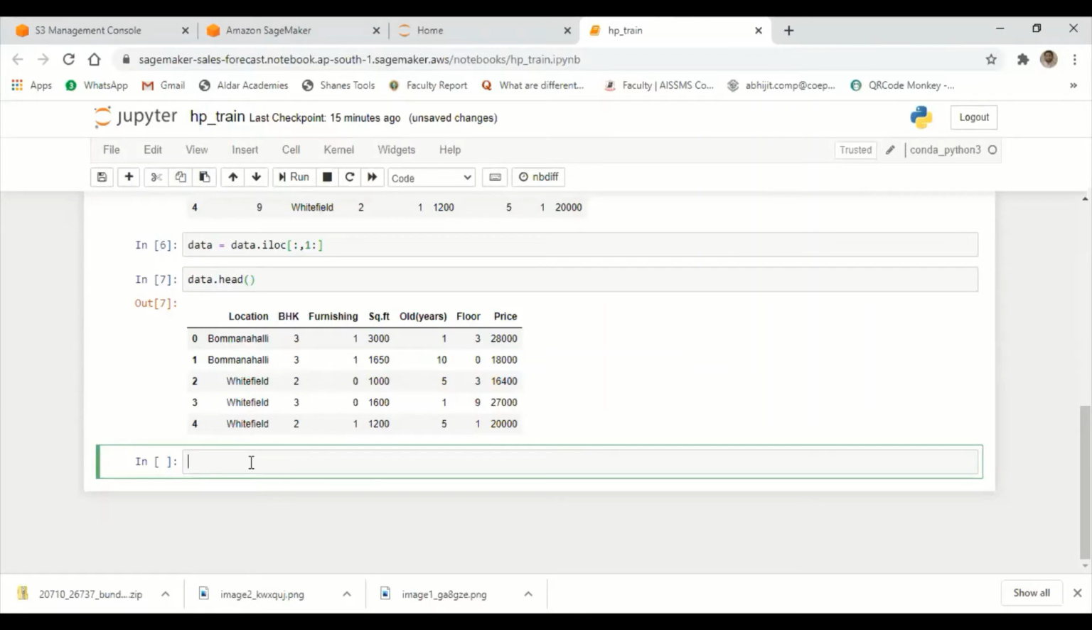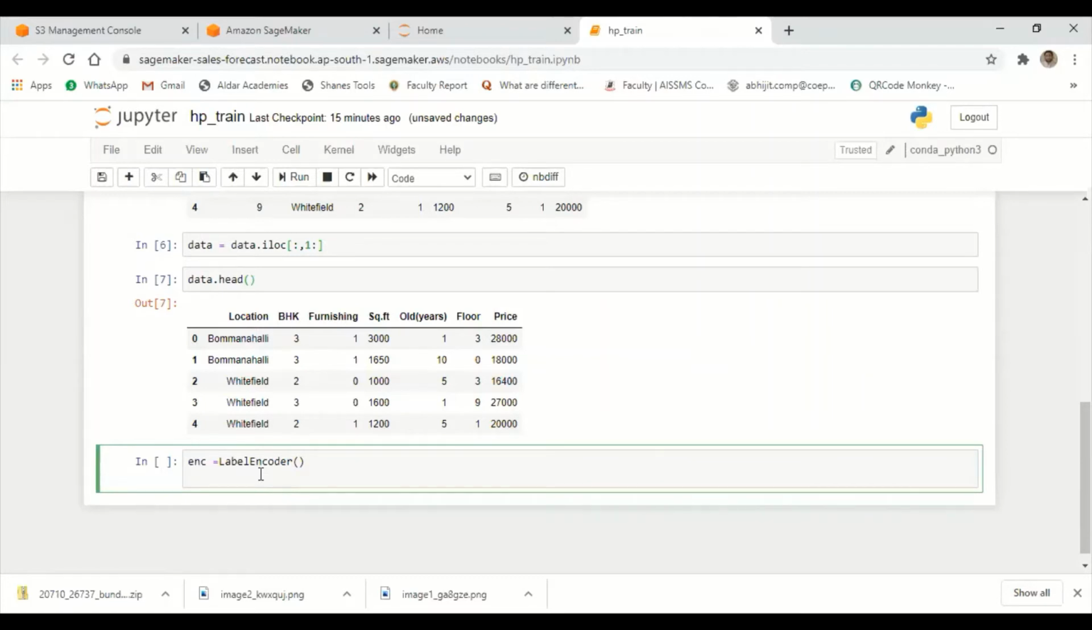To replace the names with numbers, I will create one more variable called encoder, a label encoder. We already have label encoder installed in my package. Next, to remove that column, I will use data.iloc. Then give a comma. I'm going to accept all the columns except the 0 index, which is nothing but my column location.